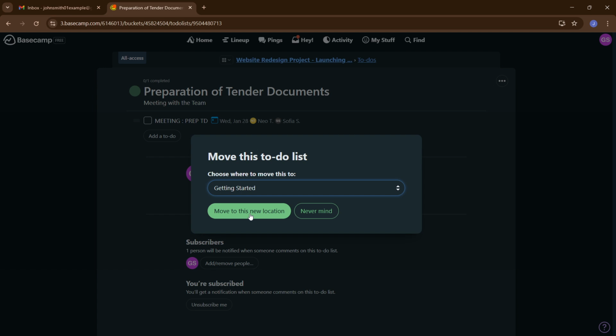Also remember, moving is not copying. It relocates the same list to a new home. If you intended to keep a version in both places, make sure you're using a copy or duplicate tool instead of Move. And that's all there is to it.